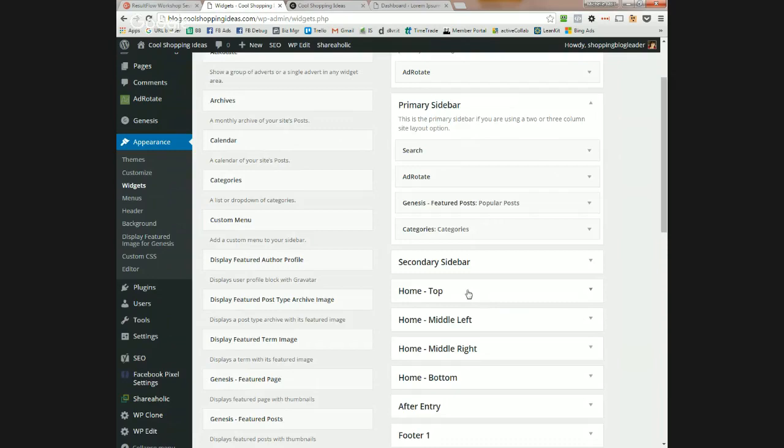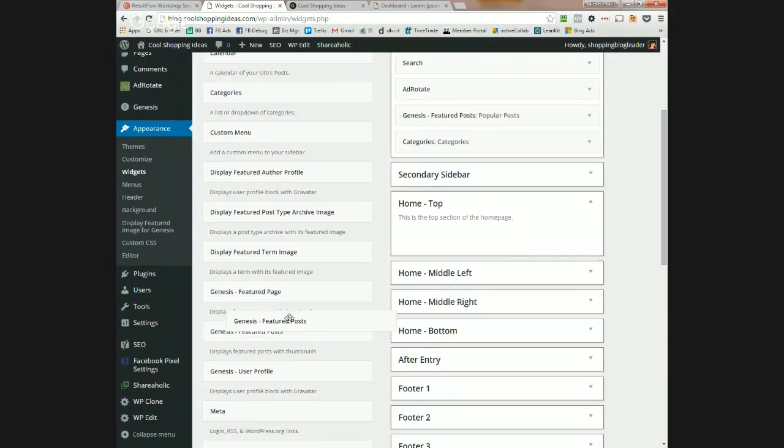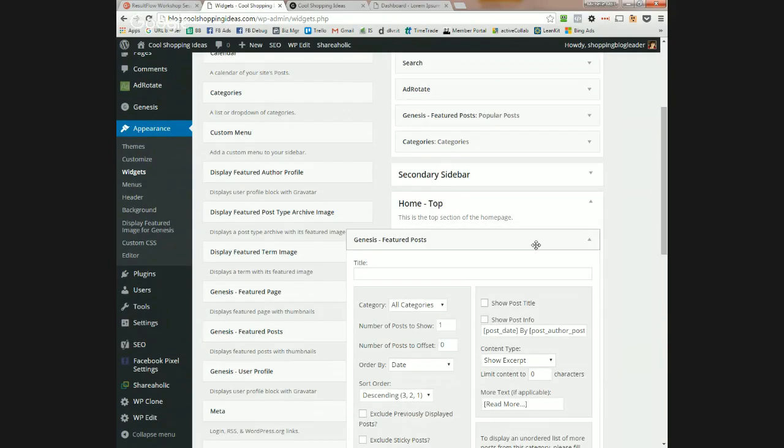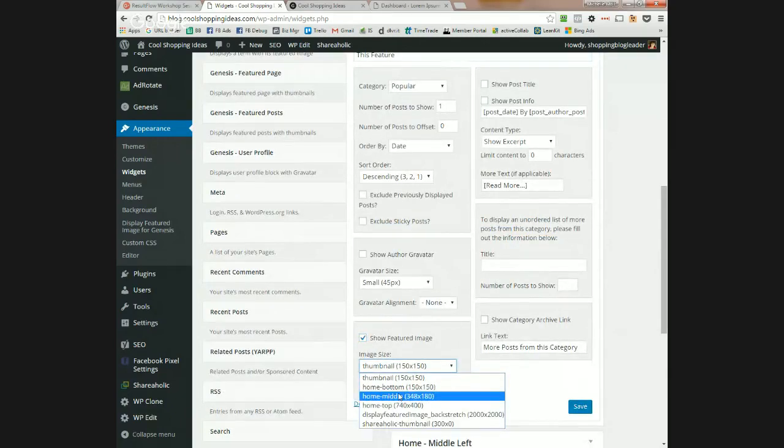In the home top, we don't currently have anything because we don't have a particular featured page or featured post right now. But if I wanted to put it in the top, I could put featured post and say, I'd like to show my popular category, please. And we're going to call this the feature. We're just going to leave it at that. And if it has an image, show my image and show a big image and save.